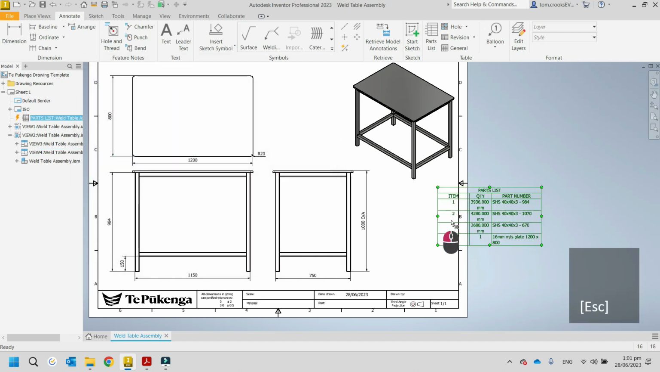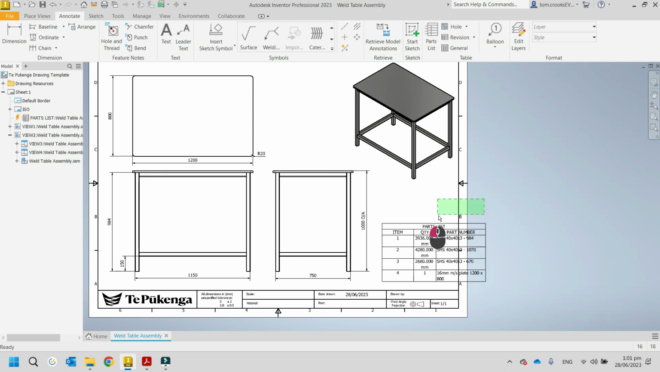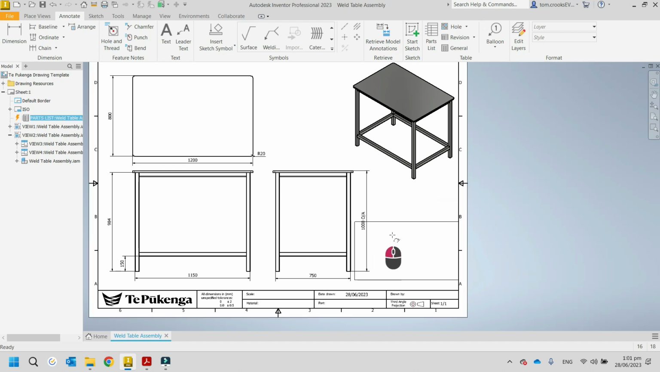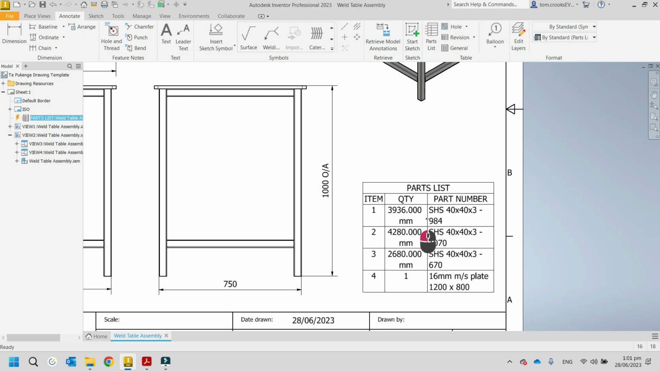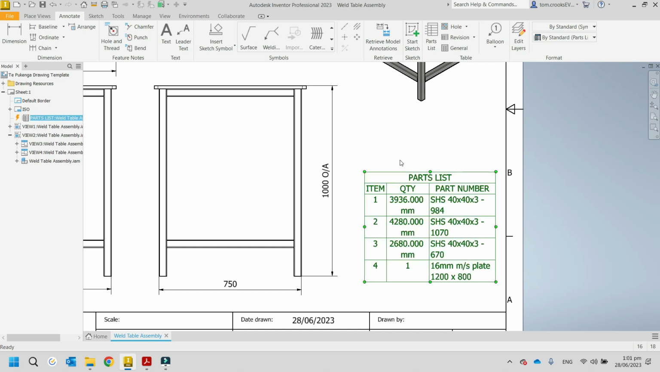Now we've got a much smaller parts list. We can drag that over here. We still don't have quite enough room, but we can shrink the item number, and we can also shrink this a wee bit as well if we want. And now we've got a parts list that fits.